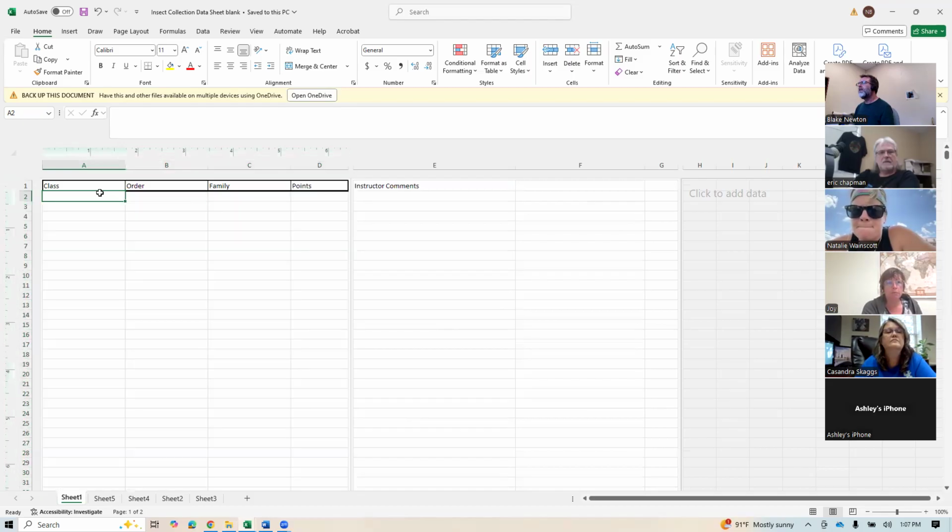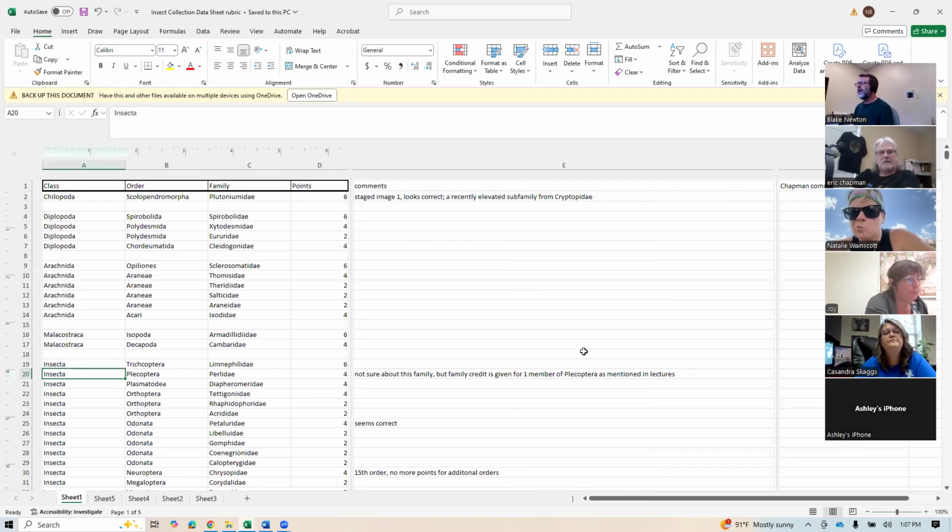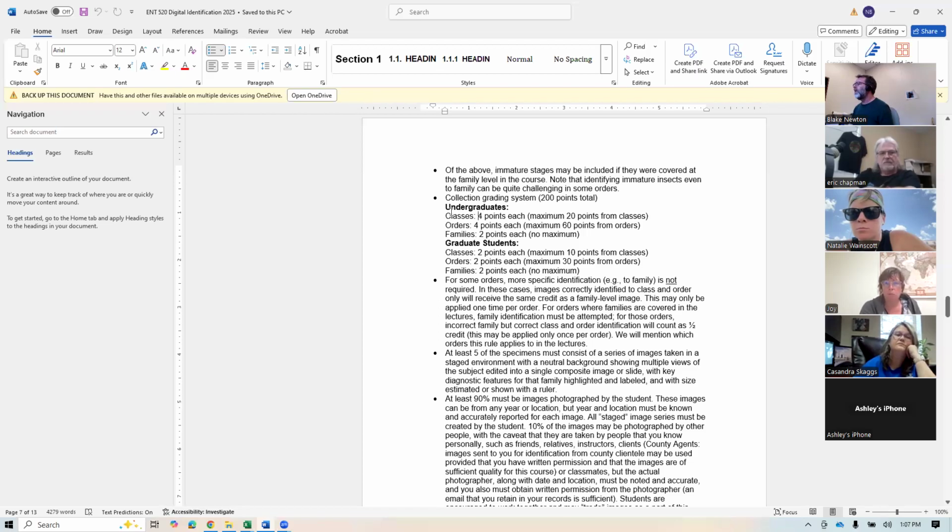The blank one will just have class, order, family, points, and instructor comments, and then you fill it out from there. Hopefully when you're done, it will look something like this. The other thing I wanted to show you here is how the points actually work. In your syllabus, buried down in here somewhere, it says how we grade the collection. This is pretty important because if you don't understand this, you can miss a lot of points.